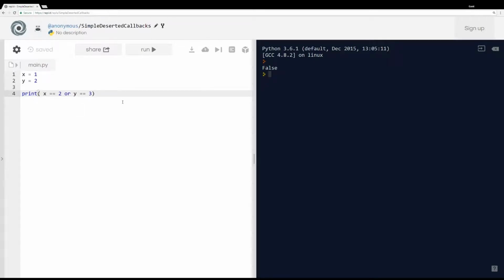Now let's see what we can do using conditional statements. So instead of this, we can just type in if x is 2 and y is 3, we can change this to an and, then we can say print x is 2 and y is 3, right?